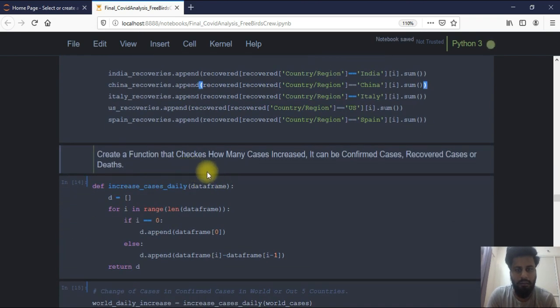And now we have to make a function, and this function can check for the increase in daily cases in different aspects, just like in confirmed cases, in deaths and in recovered. So you can check the increase on a daily basis in all three aspects. This function simply does this: it runs a for loop on the data frame. If there is no increase, then it just appends the data like this.